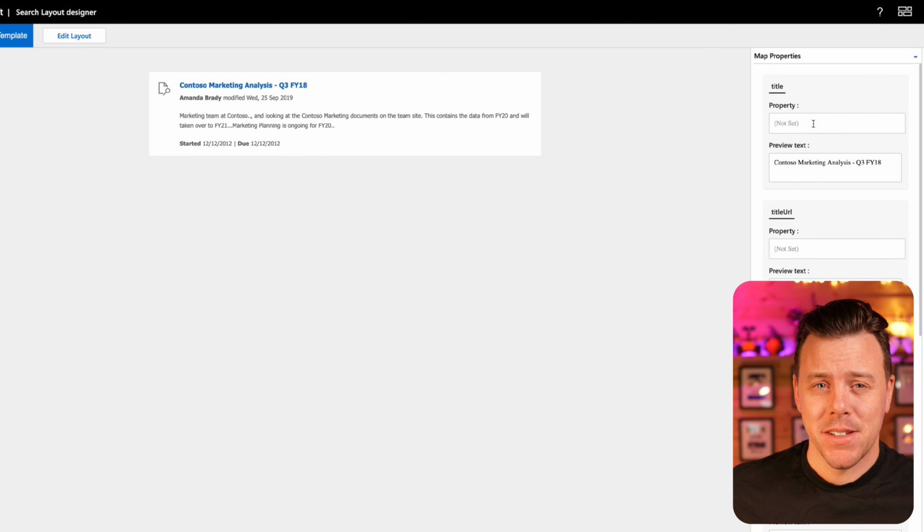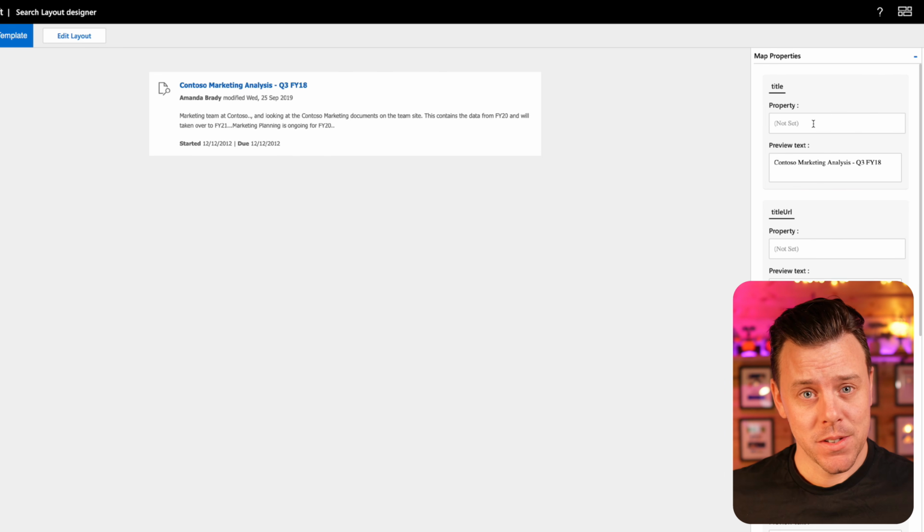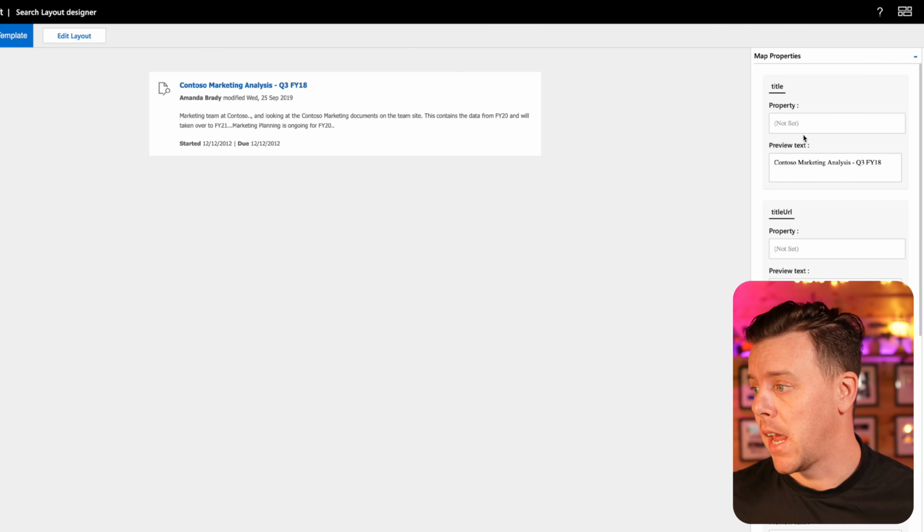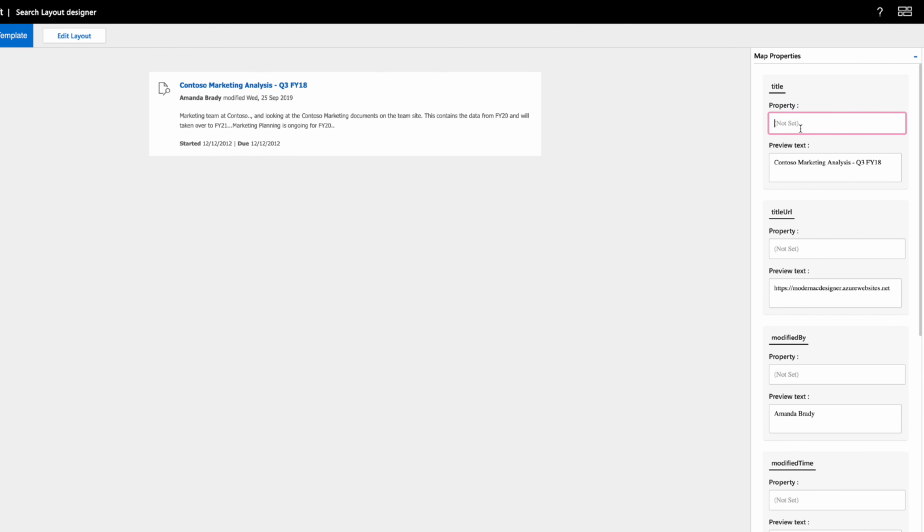Now, a lot of these properties are kind of universal. You'll use the exact same ones that I'm using right here. And that's for things like the title, the link, the modified, and the description. They're always going to be the same. So in here for title, in the property box, you want to type in title.